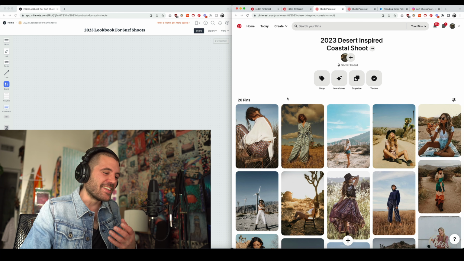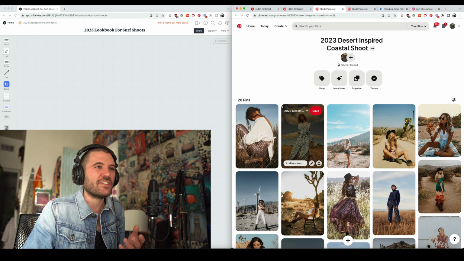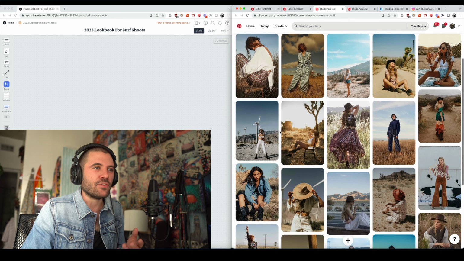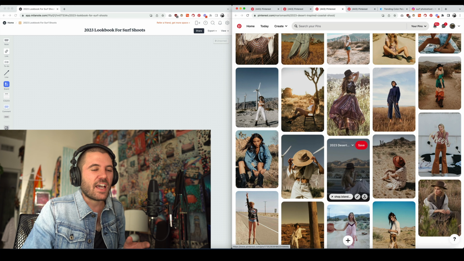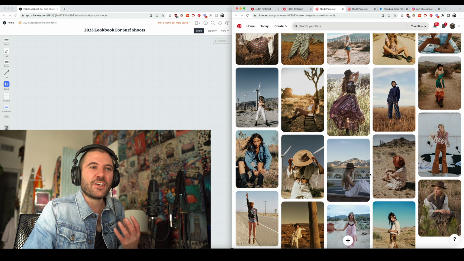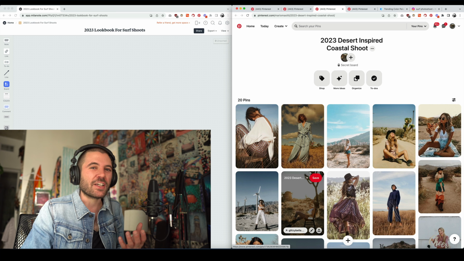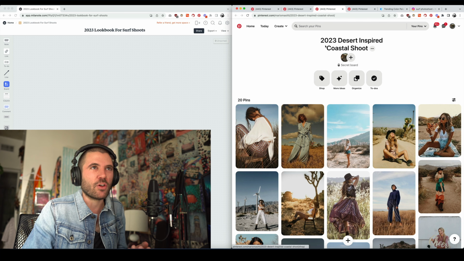And as we move on, this is my 2023 desert inspired shoot. I really wanted to find images that were going to have both a cooler tone and a warmer tone as well. I love the idea that this has a little bit of warmth in the background, but a lot of the tones actually are cooler in nature. And then this one, just having that sun flooding the lens is one of my favorite things. I love this mood board, and this has worked out really well for me to be able to convey to my clients what kind of look I'm going for.